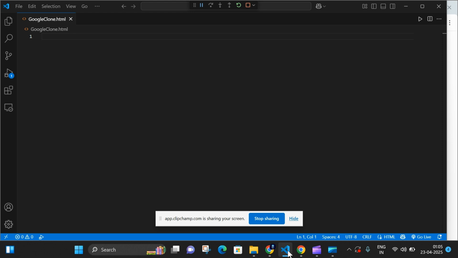Today we are going to build something super cool and practical, a Google search page clone using just HTML and CSS. No fancy framework, no complicated JavaScript, just the fundamentals that will really strengthen your web development skills.